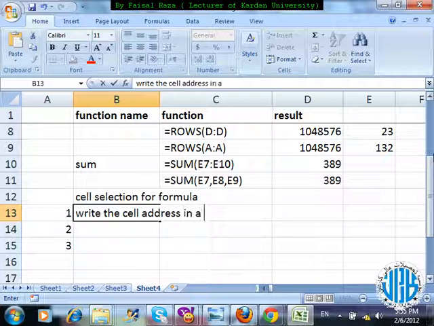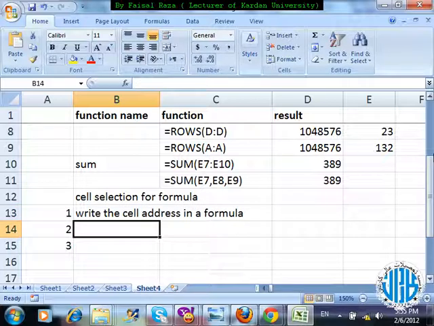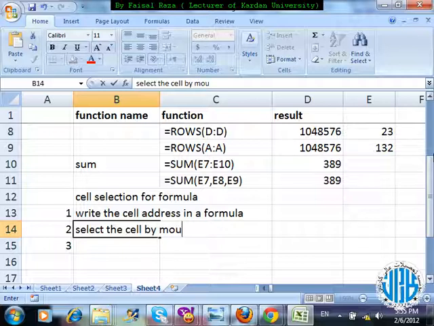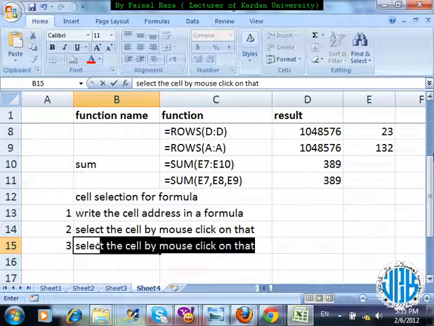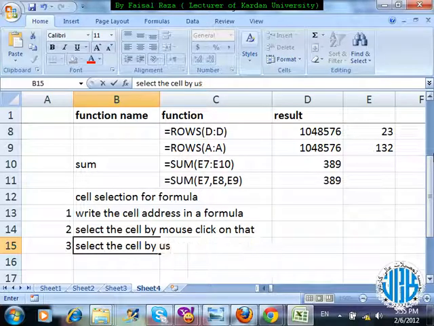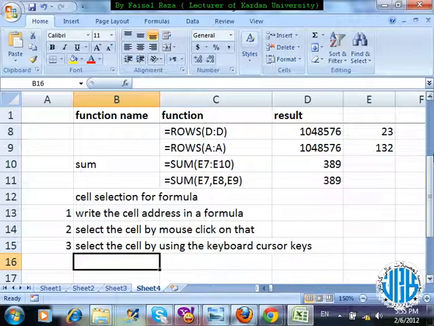Okay, in a formula. Second one is select the cell address. Select the cell by mouse, click on that. And third one is select the cell by using the keyboard cursor keys. So I'm going to show you all these three, first, second and third, how you're going to select.